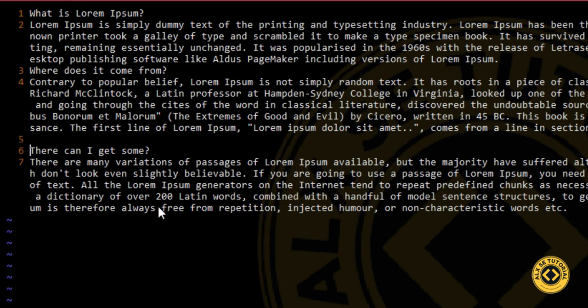Let's say I want to change this g to a capital G. I'll just hit R, which is replace, and then I'll replace it with capital G by typing capital G. It automatically changes that particular letter to the letter I type in after R.